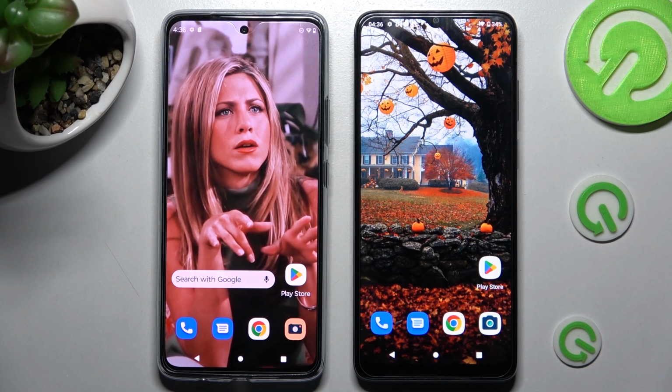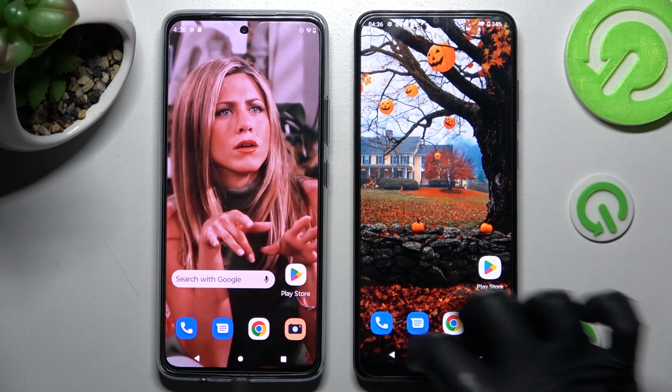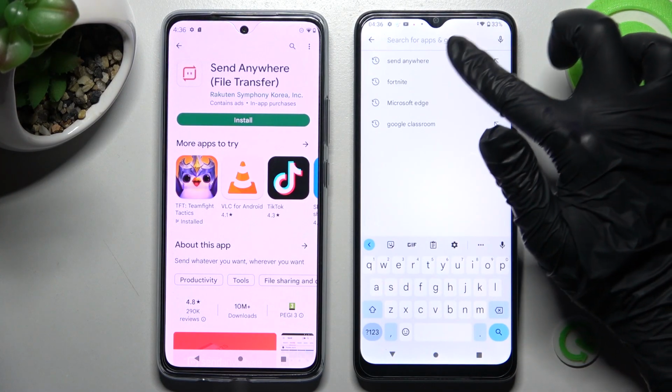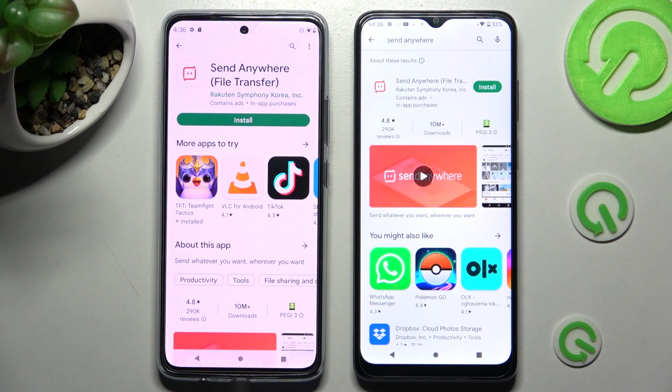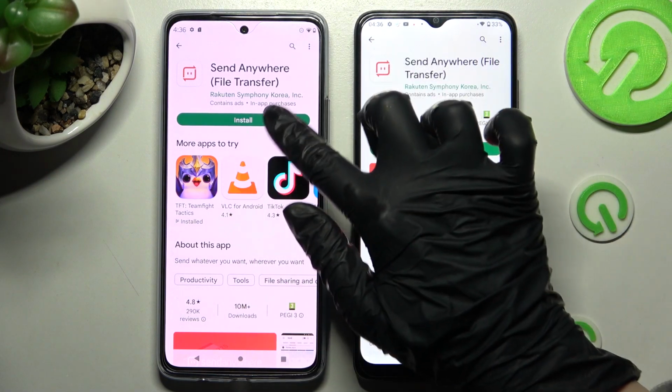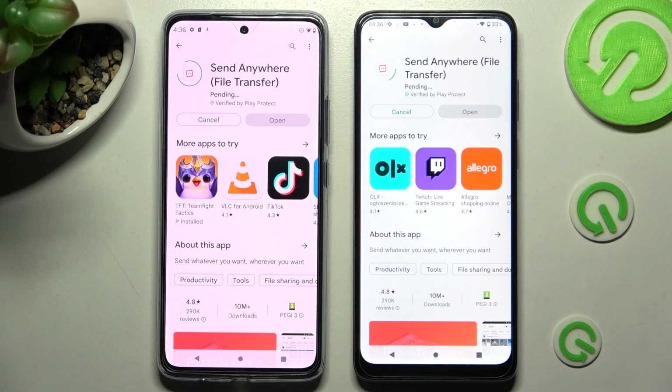Firstly, you need to open Play Store on both. Then click on the search bars and type in Send Anywhere. When you're ready, you need to download this free app from this developer on both devices and open it.